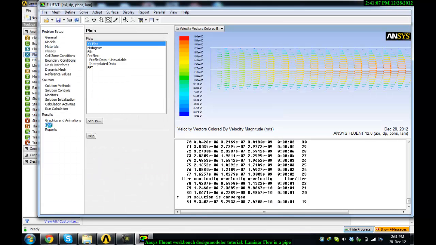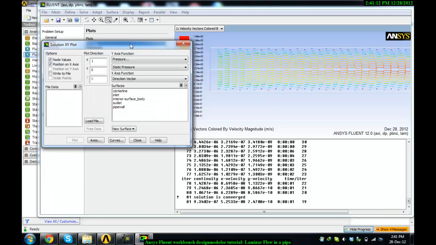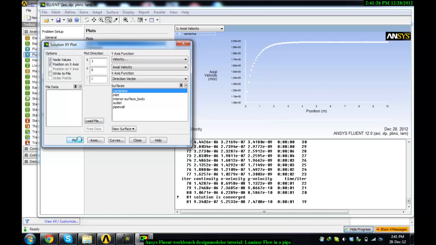Now close this and go to graphs or plots, XY plot, double click on it, and let X be 1, Y 0, and select velocity and axial velocity from center line and say plot. Here you can see that initially velocity at the center line is 0, and then grows and it starts with 1 and grows to almost 2 meters per second.